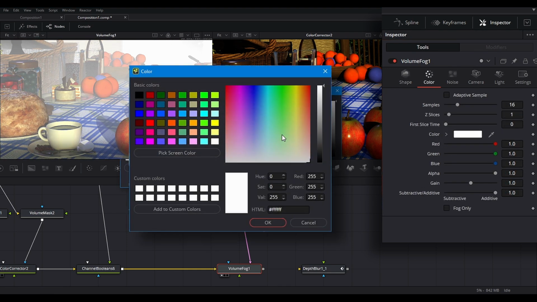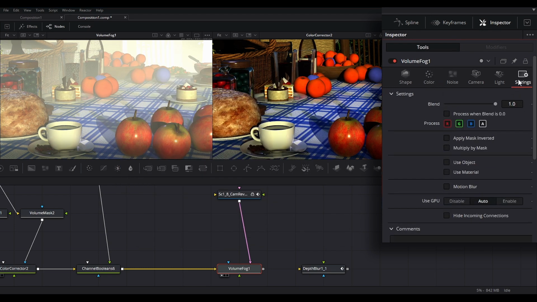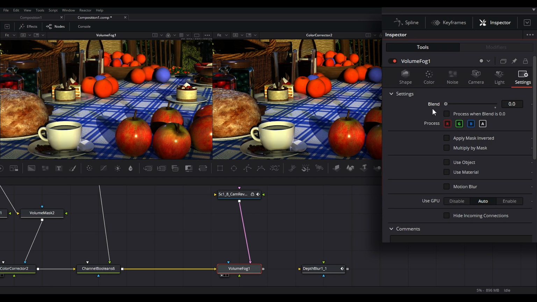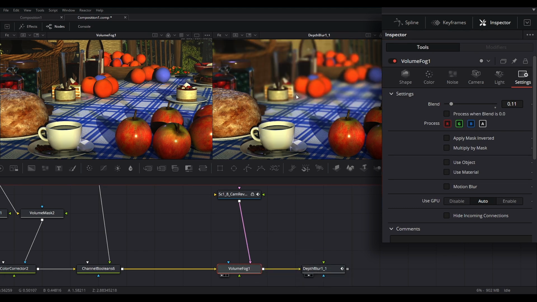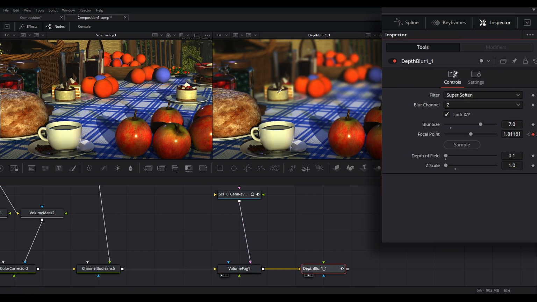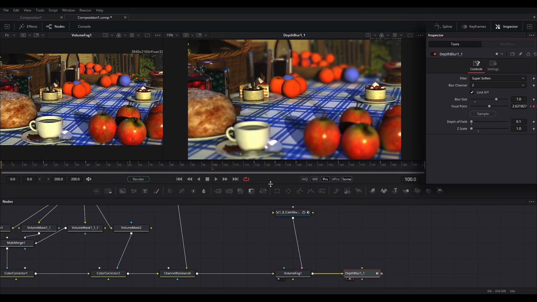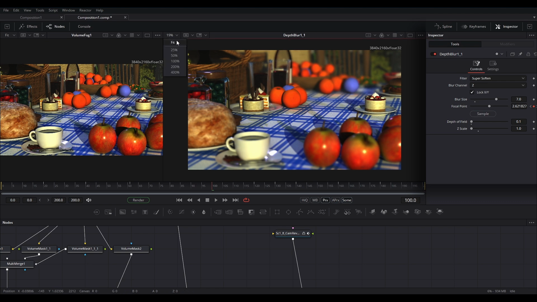Now we can change the color as well, so let's choose a warm color. And finally, let's go to settings and blend it back just enough to create a sense of depth in the scene. Now, let's connect the volume fog to the depth blur. Now let's set the focus on this cake over here. And this is how we use Z-depth and position pass in Fusion.